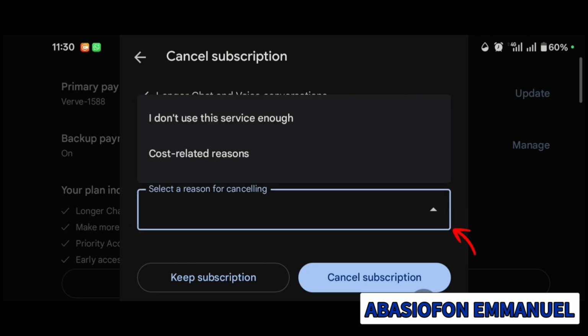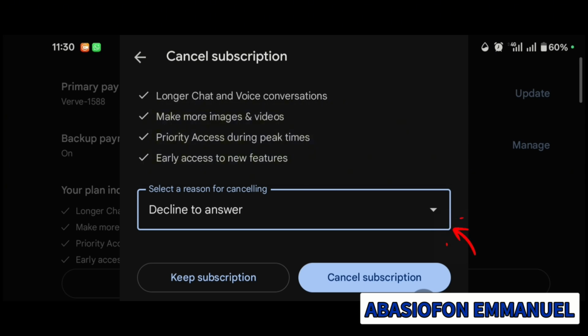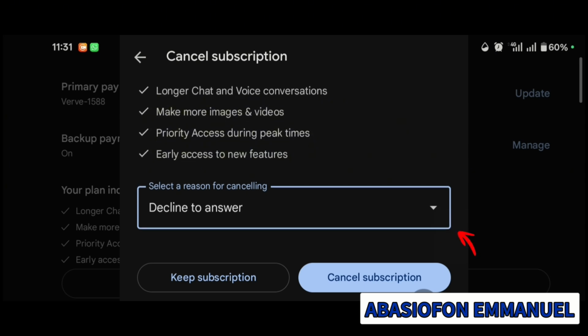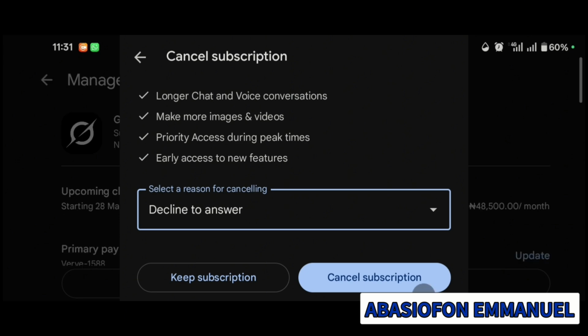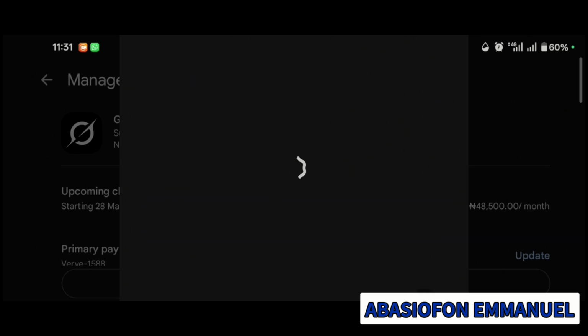You can actually select anyone that relates to what you want. You can say decline to answer. It's just something that they want you to fill. So you have different options here. We have keep subscription and also cancel subscription. You have the choice of either continuing with the subscription, so when you get to that particular date, they deduct a certain amount from your account, or you can cancel it directly. All you have to do is click on cancel subscription.